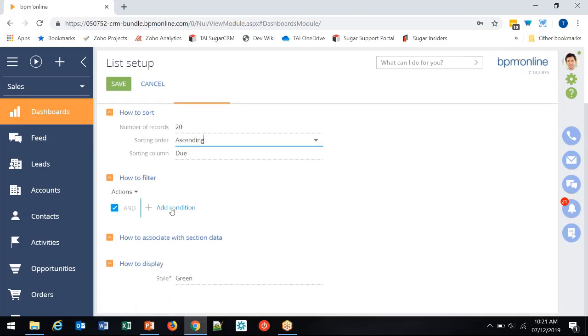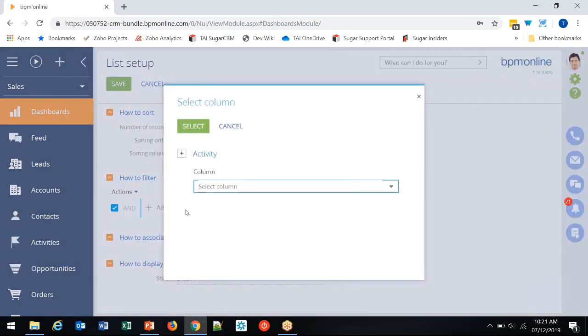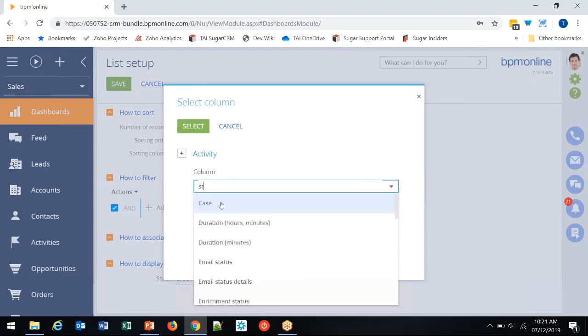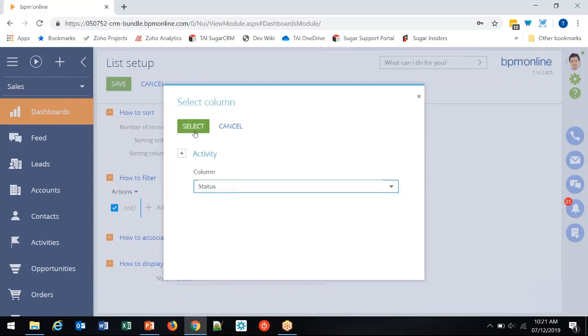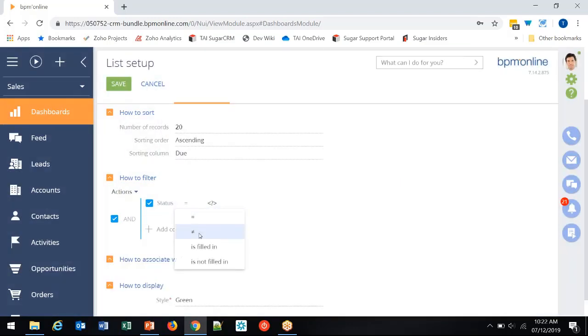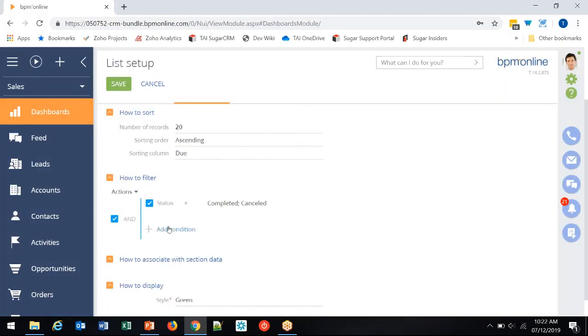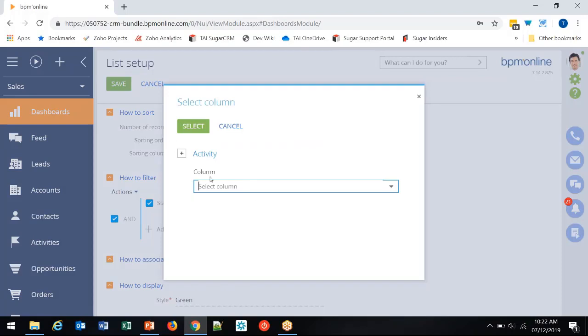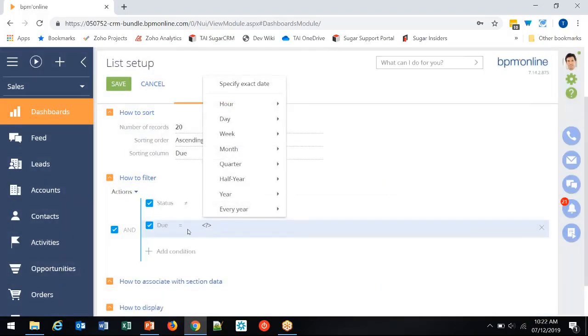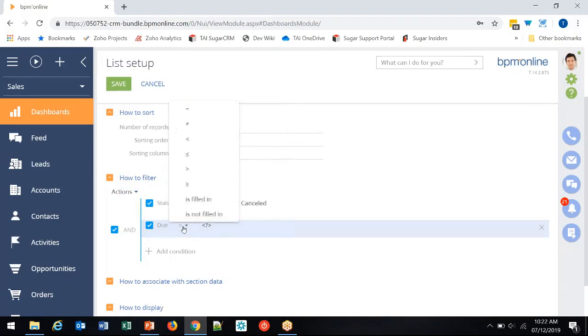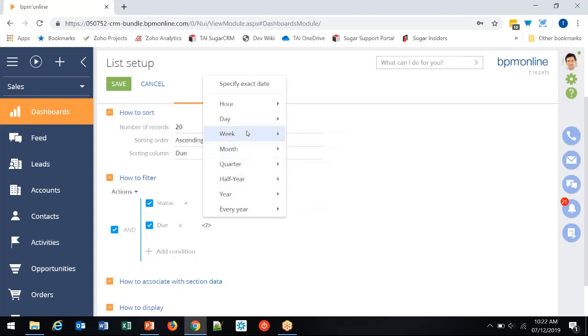So again, this is the same filter builder function. Let's do activities that have not been completed yet. So something with the status is not completed or canceled. And I want to do something based on the due date because I want things that are just due today or past due. The easiest way to do that is change this equal sign to a less than or equal to and say the due date is less than or equal to today.